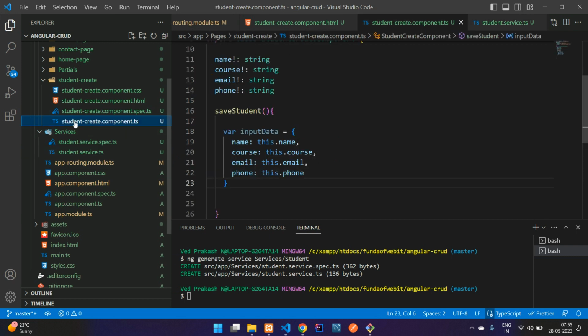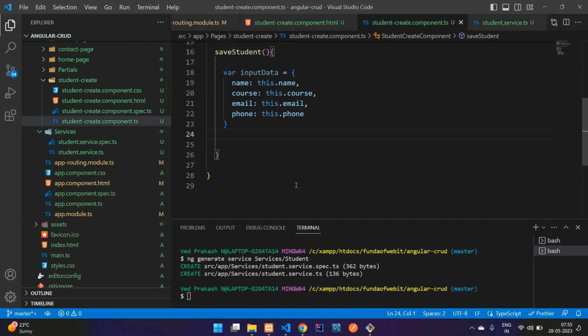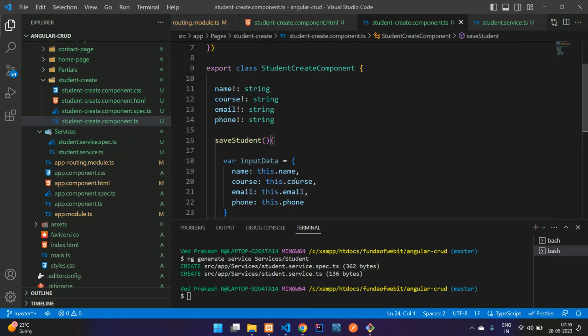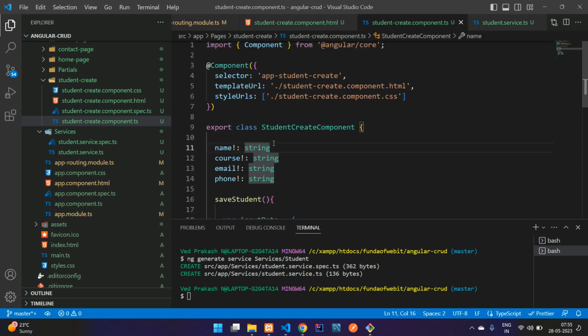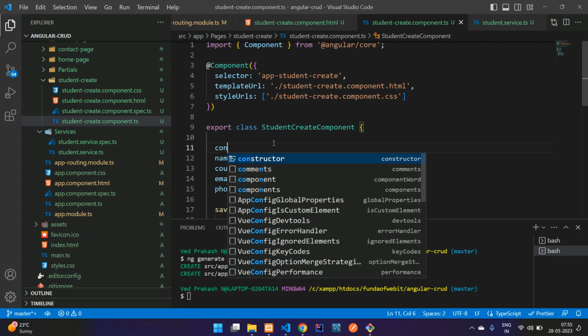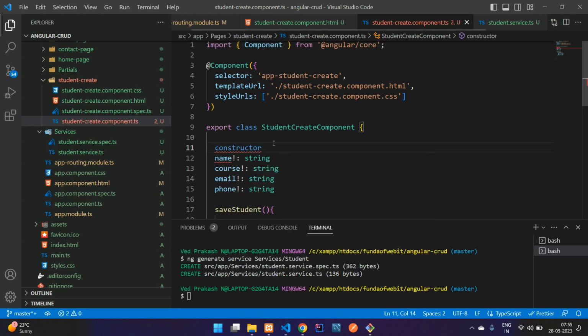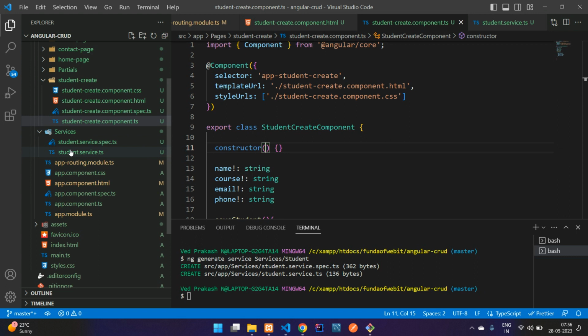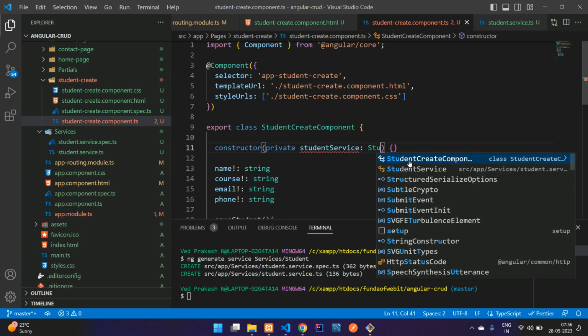So on the student-create.component.ts file, here you call your service. So you have to create a constructor, open and close bracket and open and close curly braces. So now guys, inside this constructor, you call your student service. What service have you created here? Okay. So let's write private, that is studentService colon StudentService.